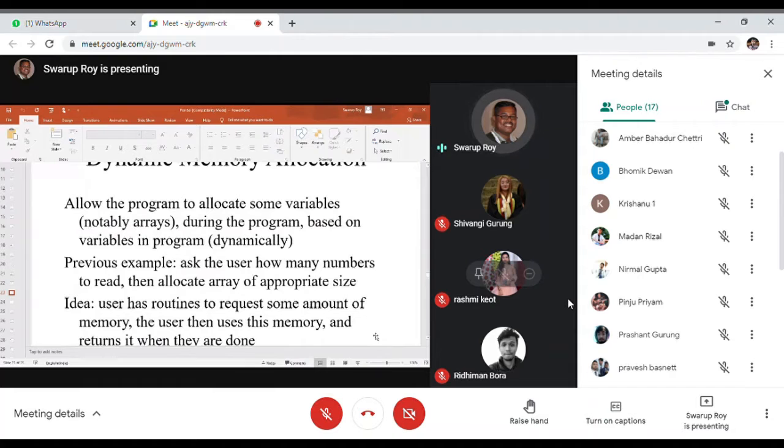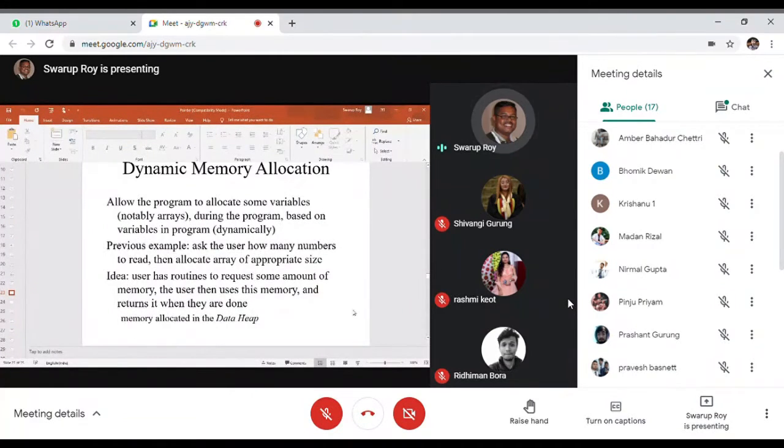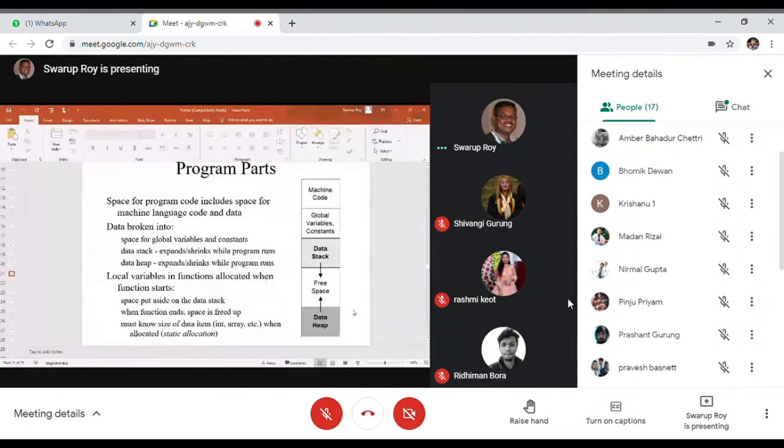Okay, let us first talk about dynamic memory allocation, and then we'll go to the other topic. Anyway, let me show you the different sections.